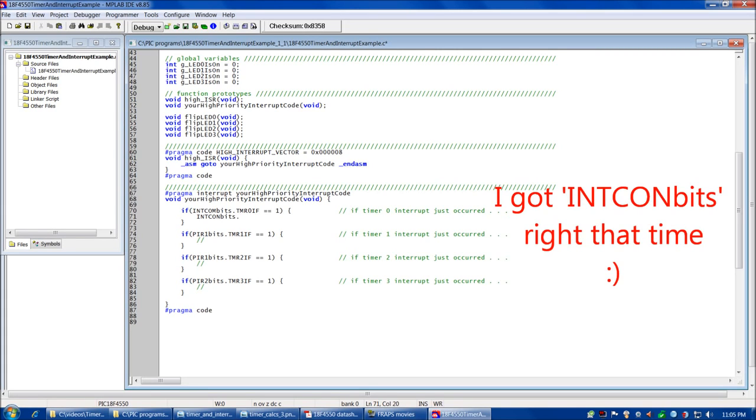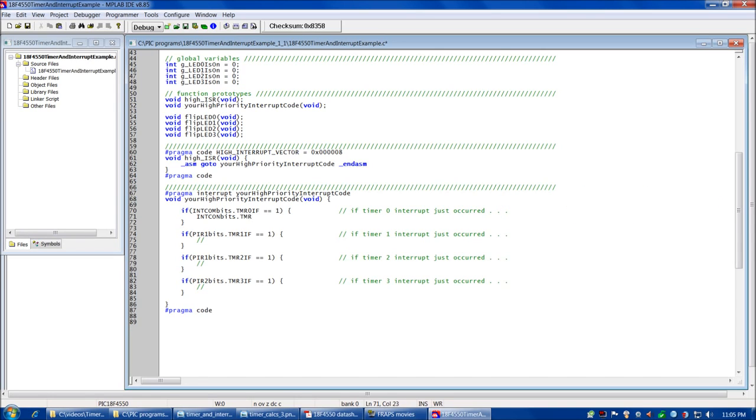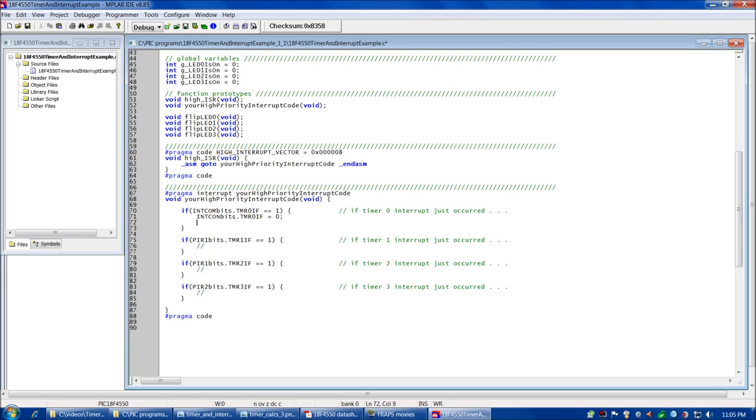So here we're going to do INTCON bits dot timer 0 interrupt flag is going to be assigned 0. Next we're going to call the flip LED function, and again we'll write those 4 functions at the end. But in a program that was doing something like reading a sensor, updating a motor position, etc., you would put that command here instead.